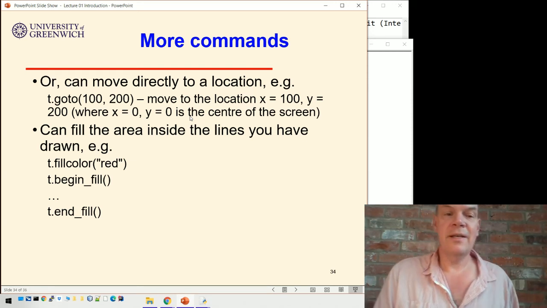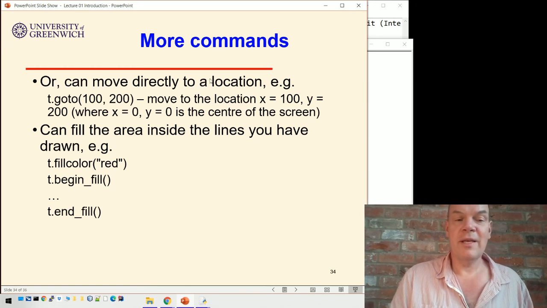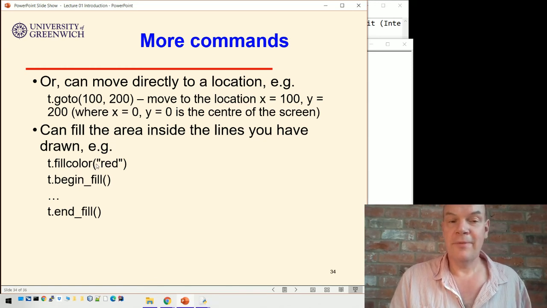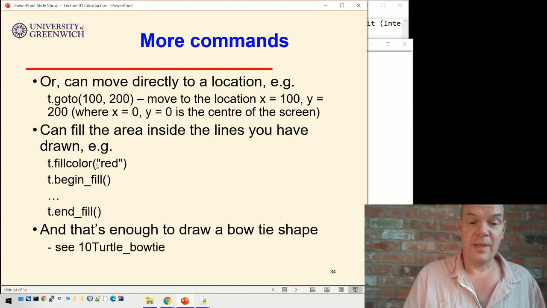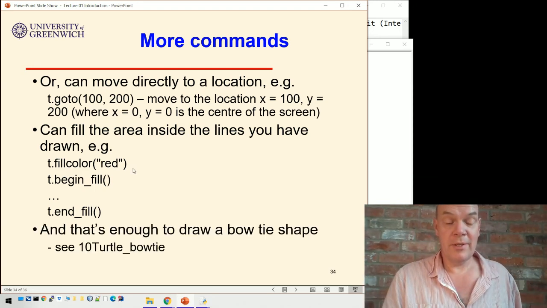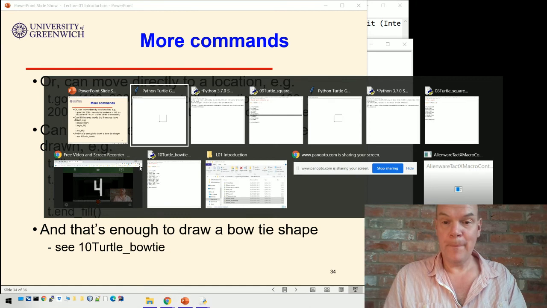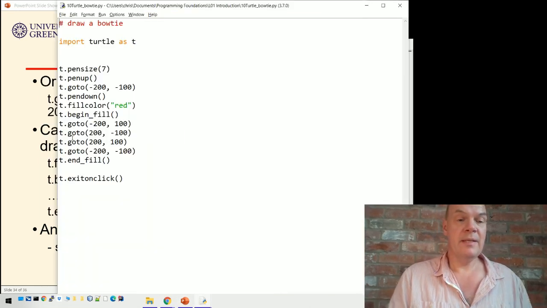And you can also fill the area inside a line you've drawn. So, for example, you set the color that you're going to fill with, and then you begin the fill and end the fill, and anything in between those is filled with that color, red. And that's enough to draw a bow tie shape. Let's have a look at that one. There it is.